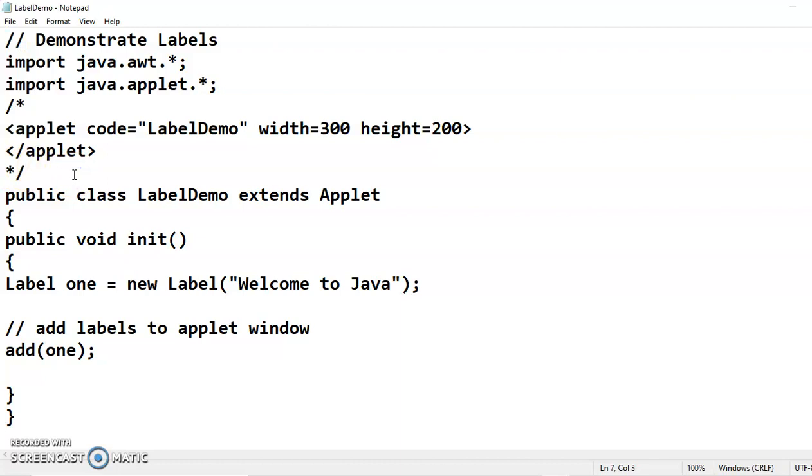Now as we are creating an applet, we'll be creating a class which extends the applet. So public class, this is the name of the class, LabelDemo, which I have chosen. Any name you can choose. Extends, I want to inherit Applet. So I have written extends Applet. This A has to be capital over here.